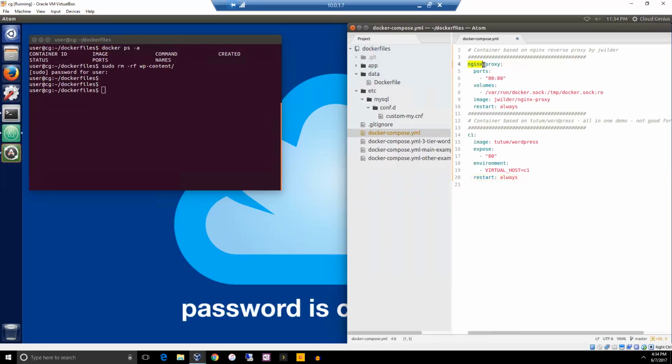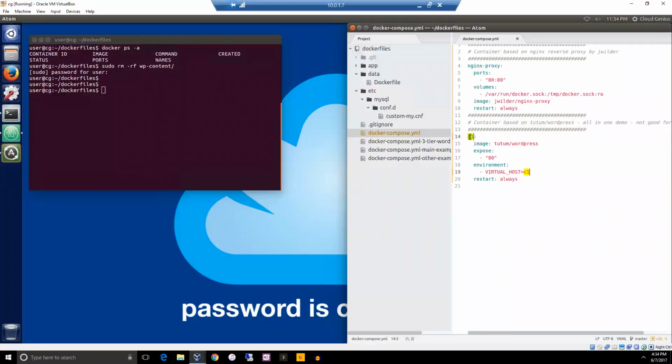Nginx proxy is front-ending the C1 container, which is going to be a ready-made WordPress solution prepared by Tutum. I'm exposing port number 80, and I'm using an environment variable called virtual host and giving it a name, C1. I can actually name it more intelligently. Like I'm going to say, C1, you become NewYorkTimes.com. How about that? That's more interesting. So what is going to happen when I save this file and run Docker Compose up? Let's go watch it.